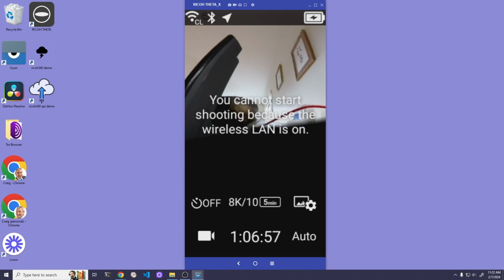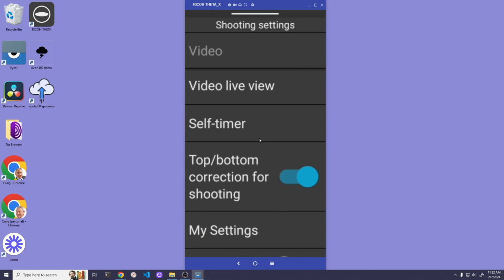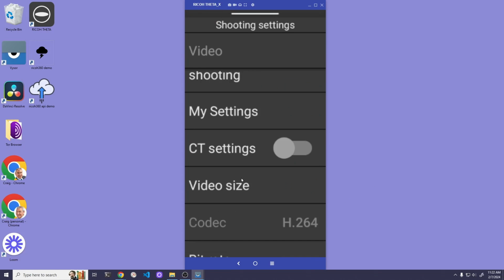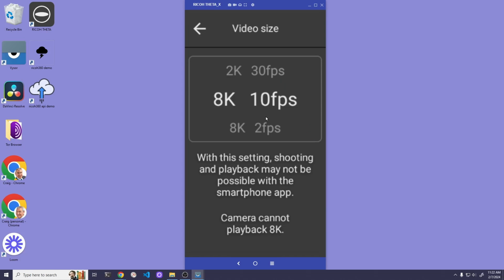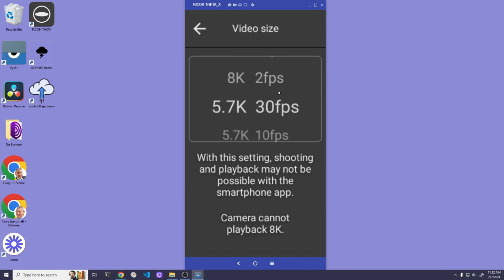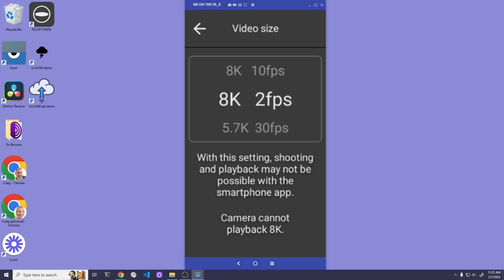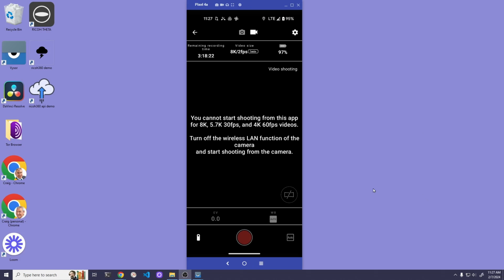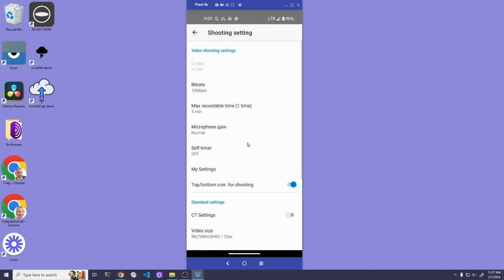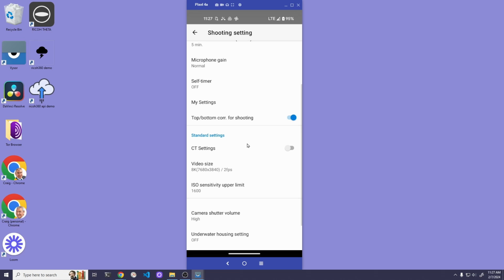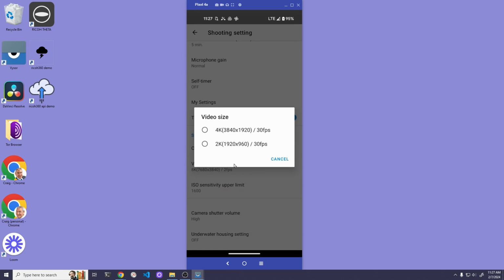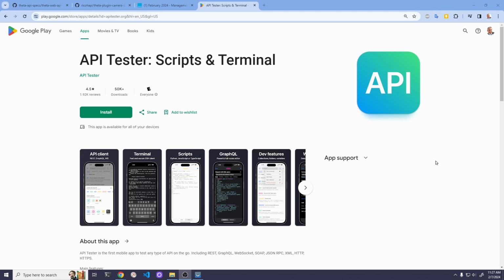The RICOH THETA X can take 8K video. It can take it at 5 FPS, 2 FPS, and 10 FPS. However, in the settings on the body of the camera, there's only 10 FPS and 2 FPS for the 8K. We also check the mobile app, and in the settings of the mobile app, it's even a bit more limited. Under the video size, there's only the 4K and the 2K settings.